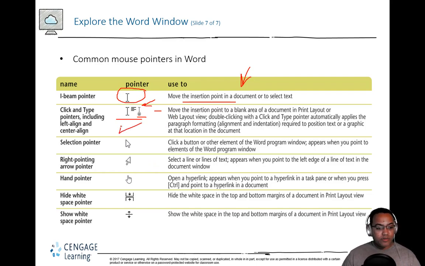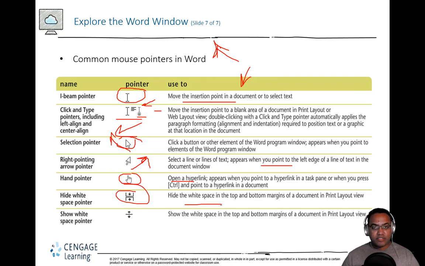You have the selection pointer. The selection pointer is normally facing to the left, and when it's on something, the pointer will point to the left, indicating that if you clicked whatever that pointer was on, it would do something. The right pointing arrow pointer is used to select lines of text, and it appears when you point to the left edge of a line of text in a document. You have the hand pointer, which clicks hyperlinks. You have the hide white space pointer, which does exactly what it says, and then show white space.